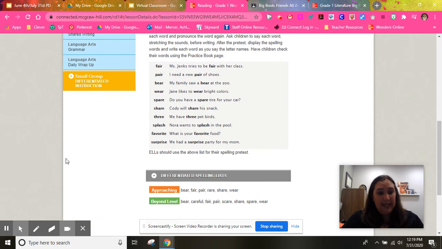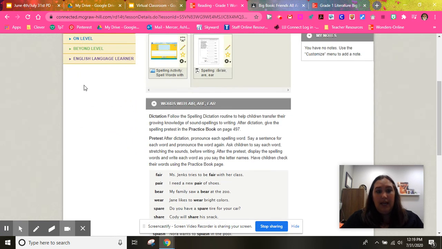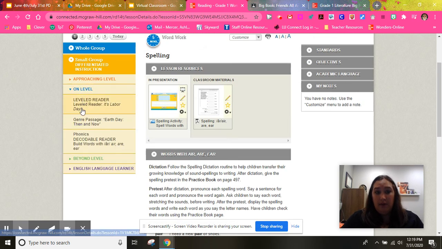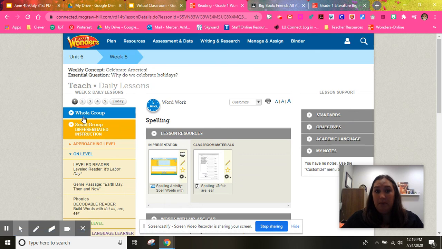They have it for games. And like I said, they have small groups, and they can share the same way for their leveled readers. So I was excited. I found a way to connect the two. All right, I'll see you later.